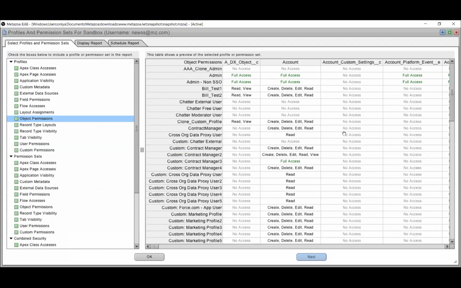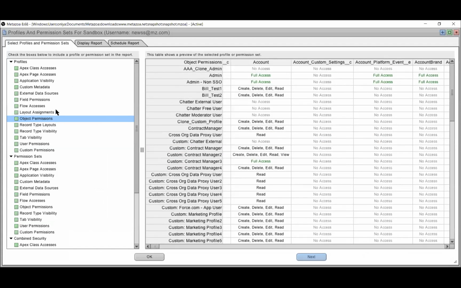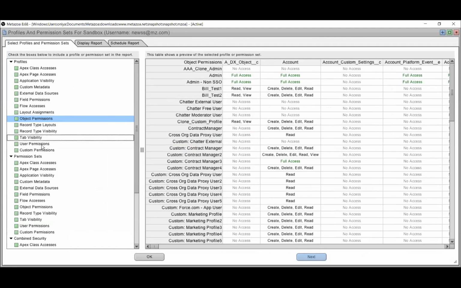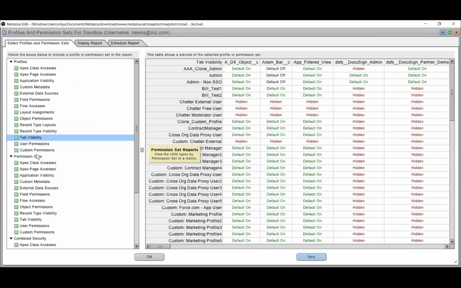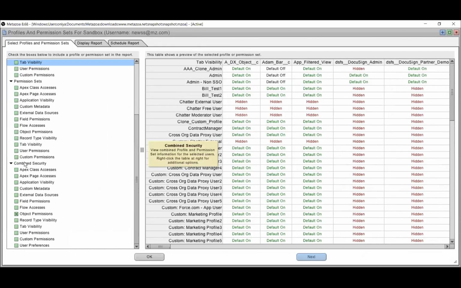Right now I'm looking at the object permissions versus my profiles here. And I could jump to anything else, tab visibility, user permissions, whatever. Same for permission sets. But where this gets interesting is the combined security down here at the bottom. What this does is it lets me select any set of users in my org and then see how they got to any security setting by walking you through the profile and the permission sets assigned to them.